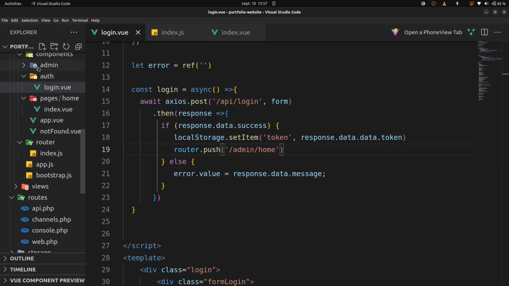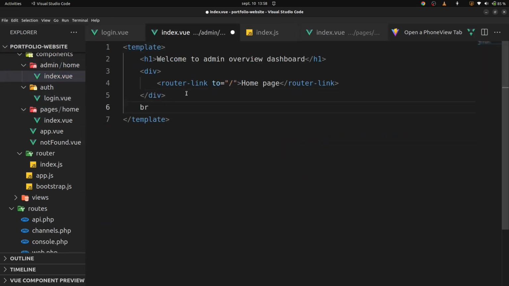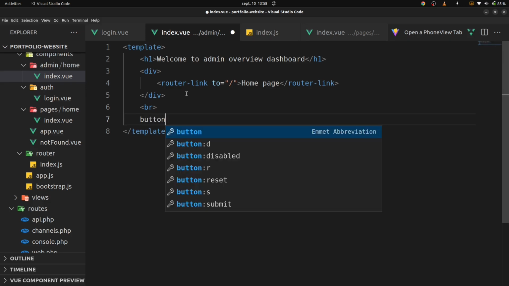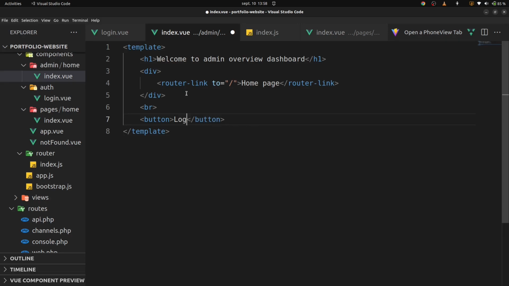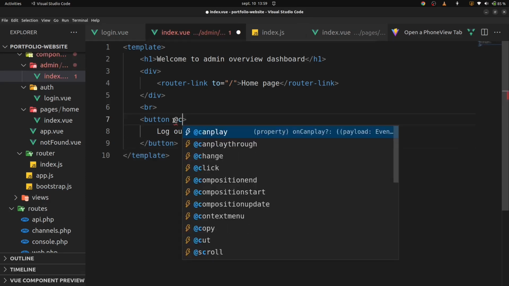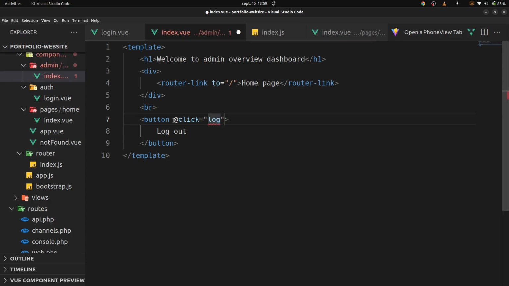Alright, let's now continue by adding our logout function. So let's jump up in our VS Code on components, on admin, on home, in index.vue file and add a button logout. On button logout, I'm going to just add a logout function, a quick logout.